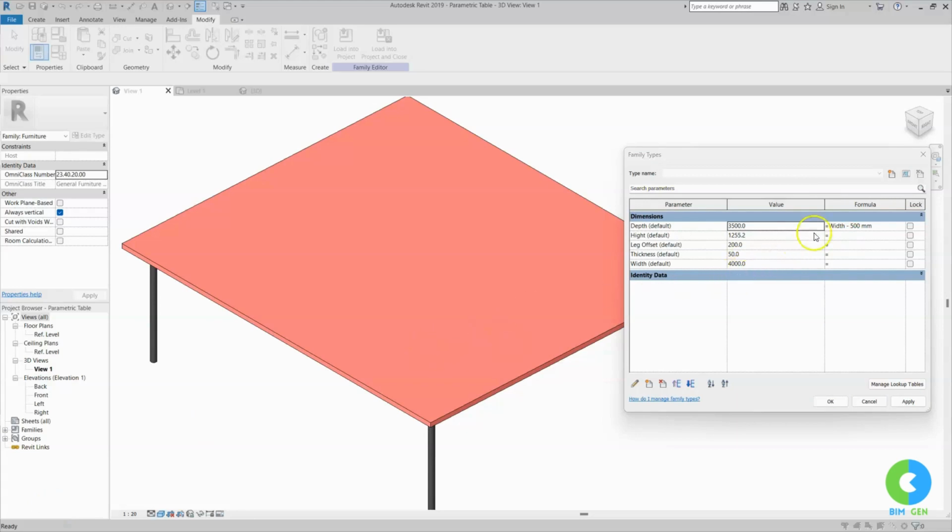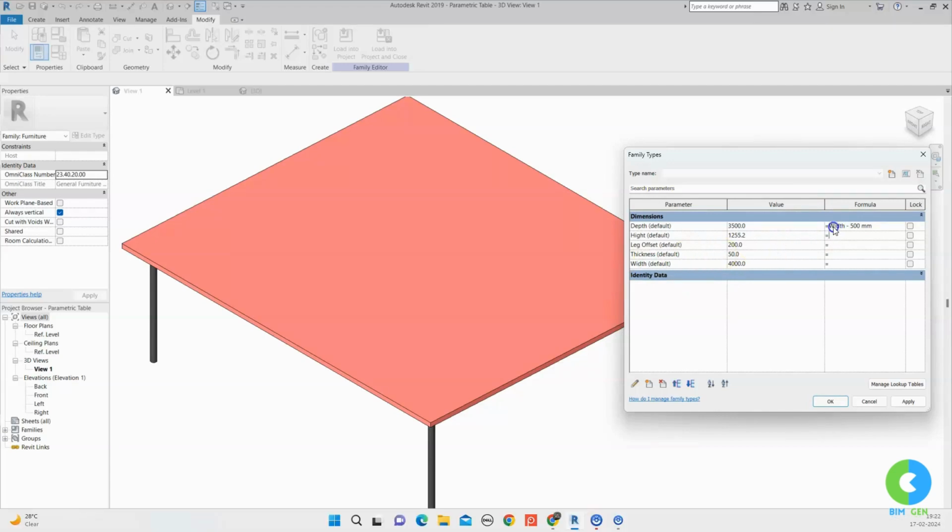While assigning a formula, it's important to see the related parameters. Here I assigned a width parameter. I took this width parameter from the width dimensions. You have to assign it as it is. You cannot change or alter this name. This is also case sensitive.